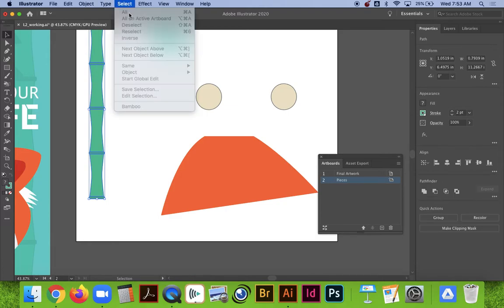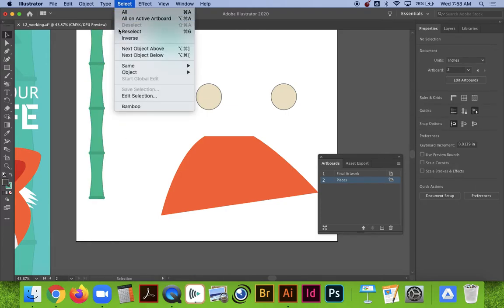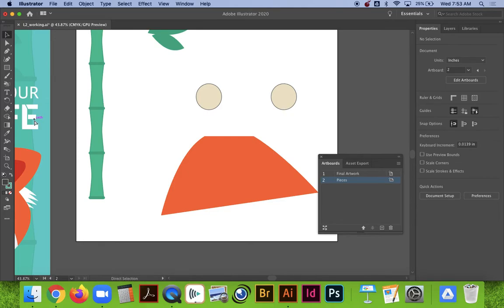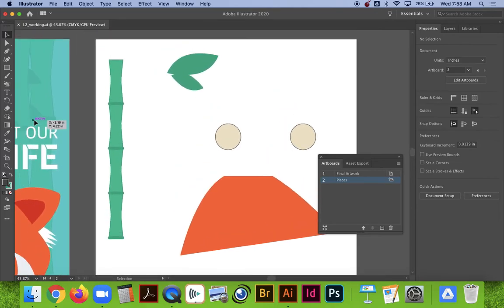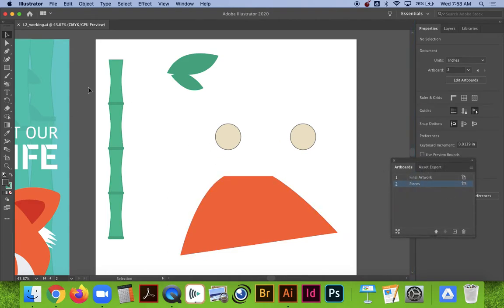Now, select, deselect, and then Command S. Command S, file save, people. We actually did some work. Command S, file save. The next step is anchor points.